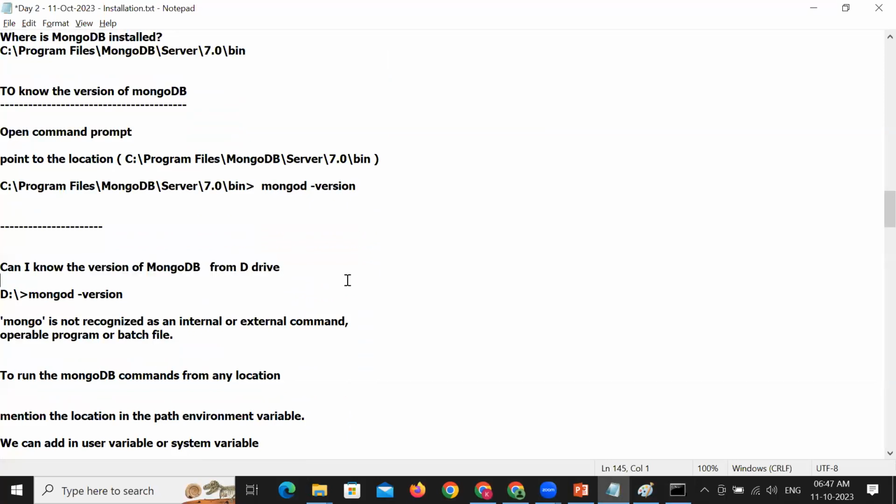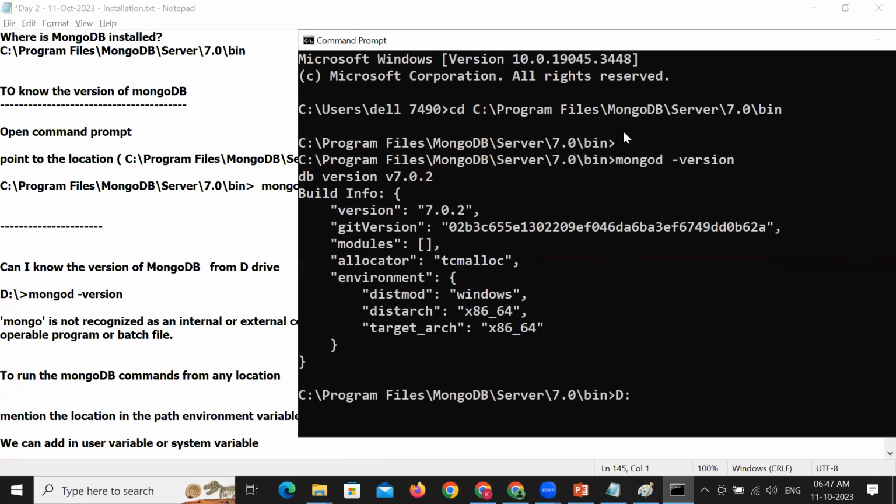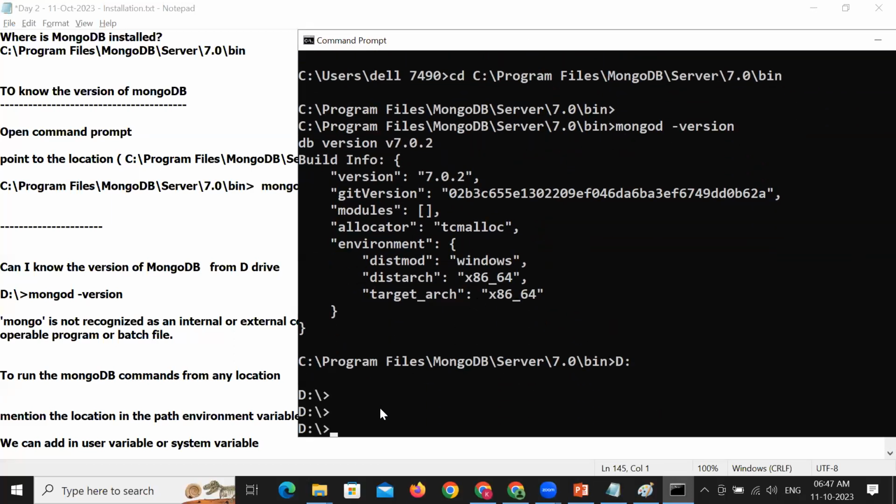Okay. Now, same MongoDB version command, if I run it from the D drive. So let's say I go to D drive. If I run the same command, mongod --version, from the D drive, it will not work.